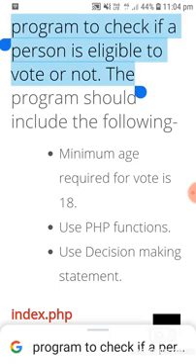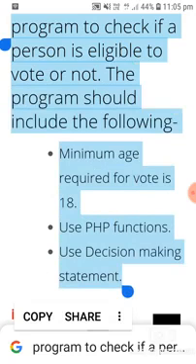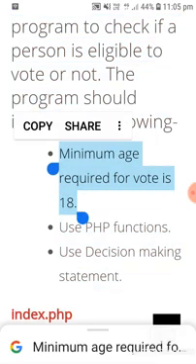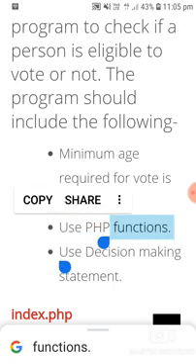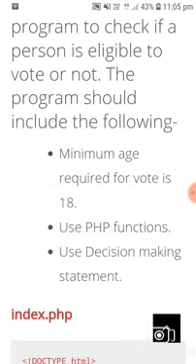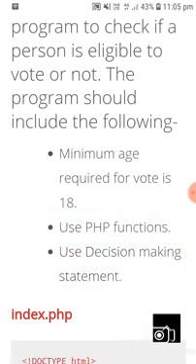The program should include minimum age required for vote is 18 years. That means your requirement, your statement will be like an if else statement. You are going to use an if else statement. That means minimum age required is 18. Here one more thing is there: use a PHP function. They have asked you to use a PHP function. Then use a decision making statement. Whatever statement you are going to make, but use a decision making statement.